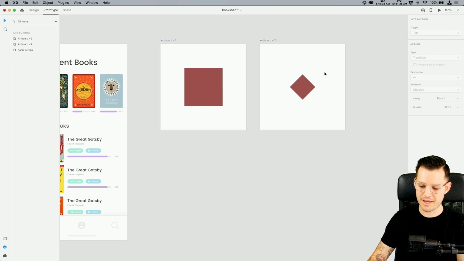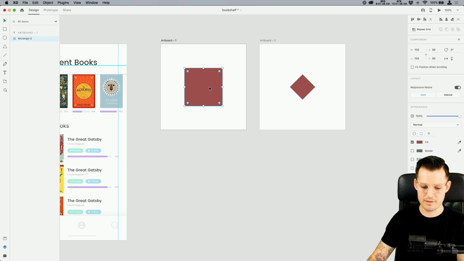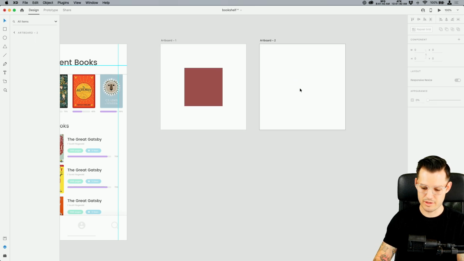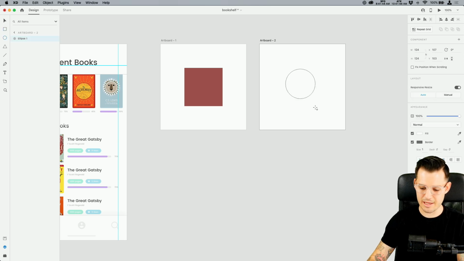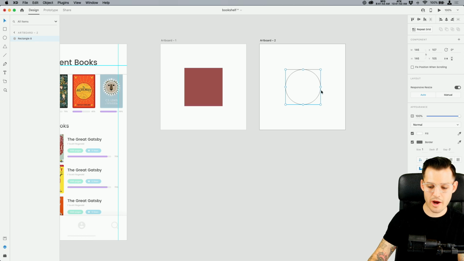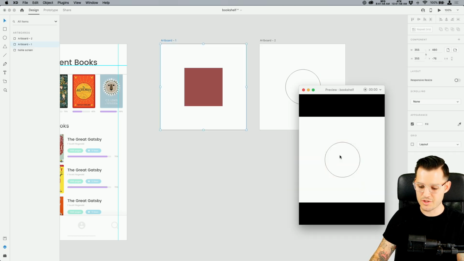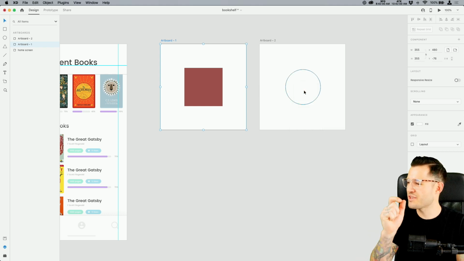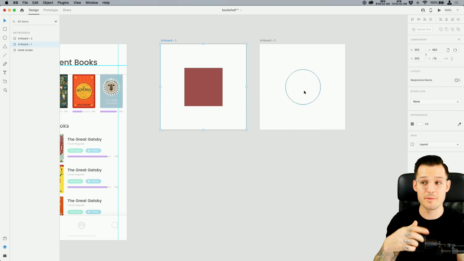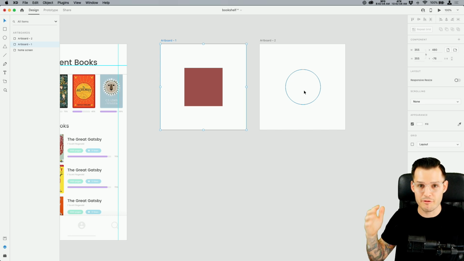Now the problem becomes when they're not the same thing. This is a rectangle and this is a rectangle. If I draw an ellipse over here and I try to name it the same thing, Rectangle 8, okay, I want this square to transform into this ellipse. It's not gonna work. And here, it's just gonna do a fade for me. And here's why, because they're not the same things. One's a rectangle, one's an ellipse. Adobe XD knows that. Sorry, I just hit my microphone. Adobe XD knows that and wants you to make smart decisions.